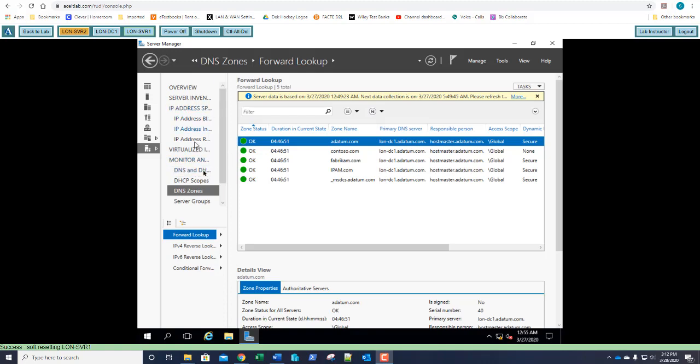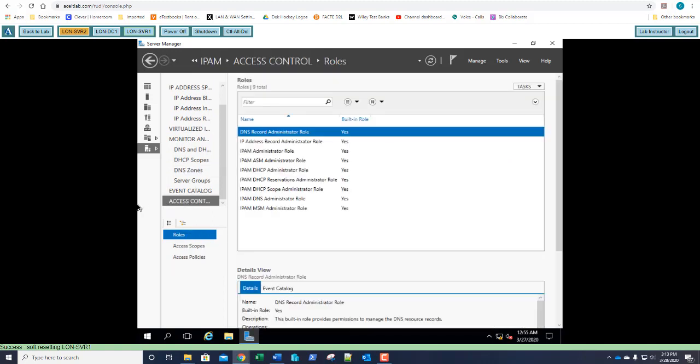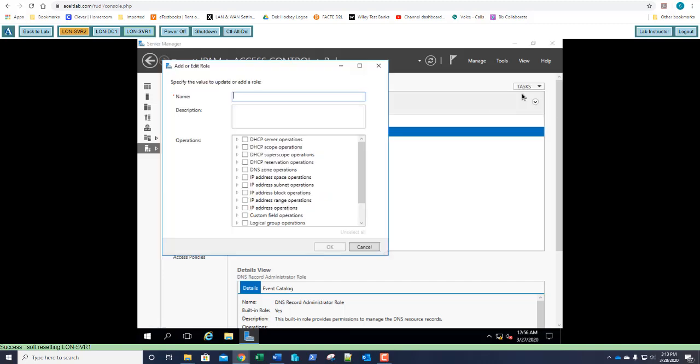So in IPAM, take a look at your list, and they want us to go to access control. Well, we don't see that here. We need to scroll this list down. Now there's access control. So go ahead and select access control. We're going to click on tasks, add user role.